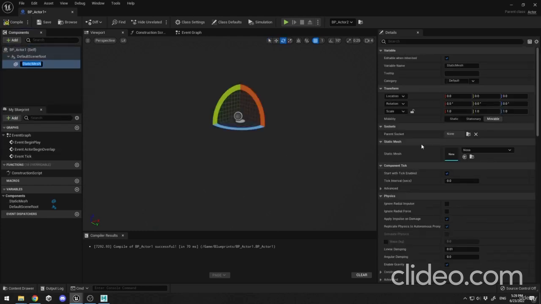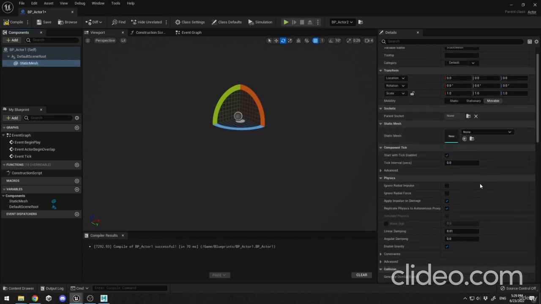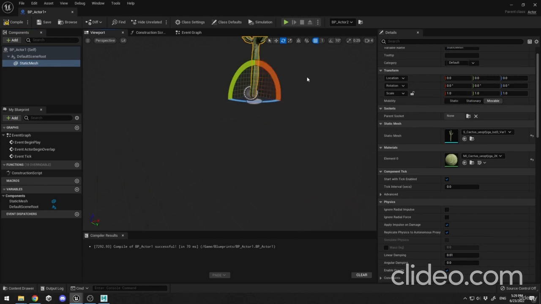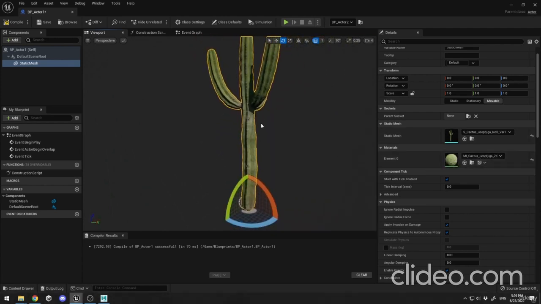And when you add a static mesh, you need to choose which mesh we'll use. So I'm going to select the cactus. And when I select the cactus, you can see that we have a material over here. You see that the cactus is green. All right. So this is our material.